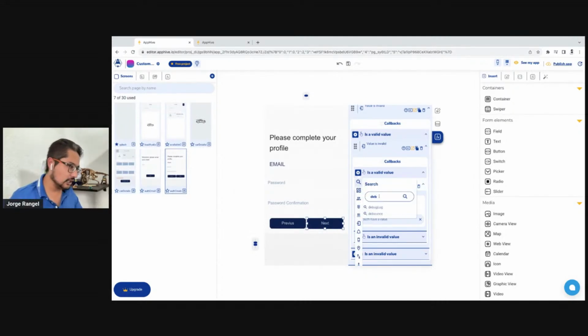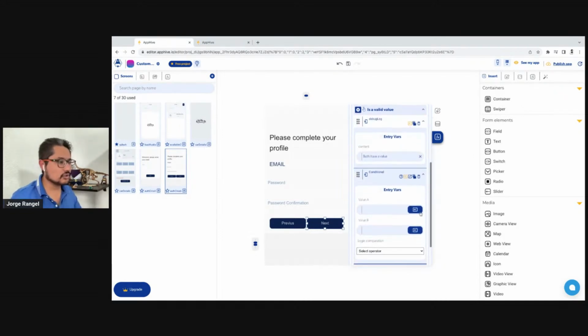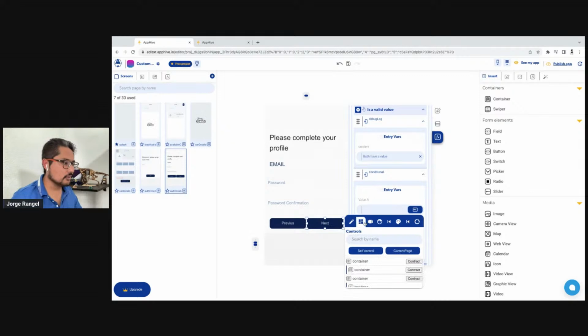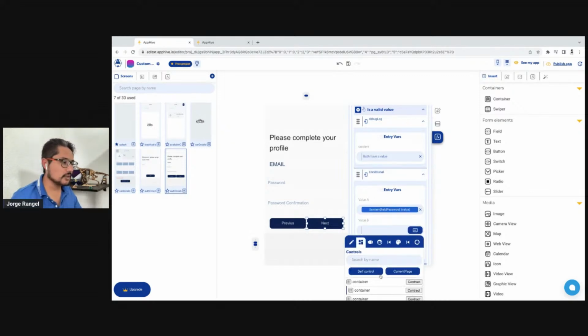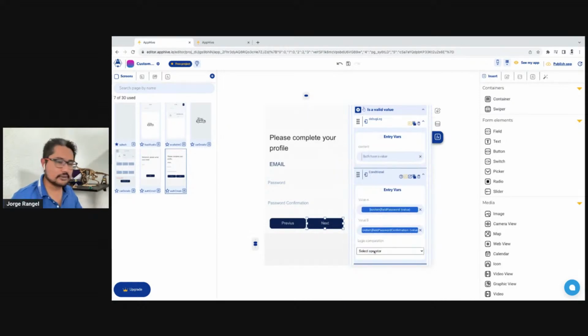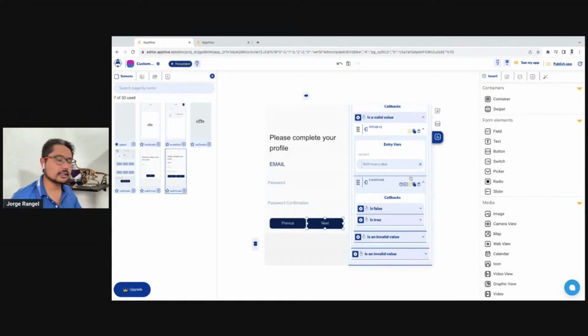Now, the next job that we have to do is compare both and check if they are the same value. In order to do that, let's add a conditional right here. And this conditional will get the value from both inputs. The first one is password and the second one is password confirmation. There you go. And the operator that I want to check is triple equal, which means that they are both strings and that they have both the same value.